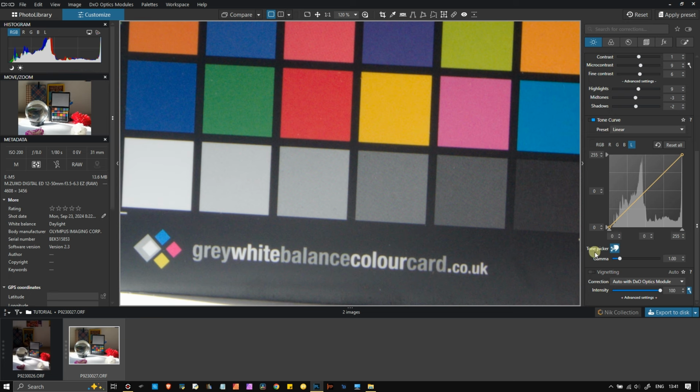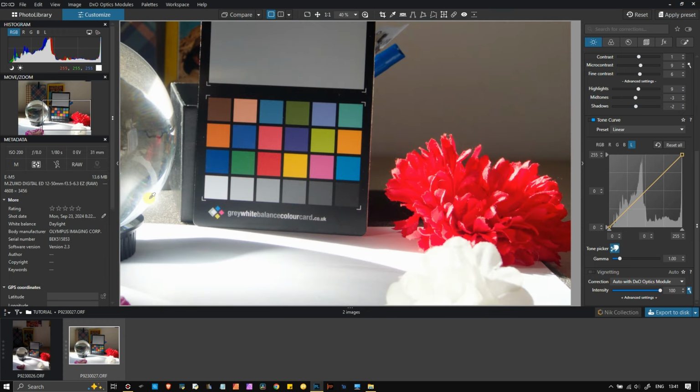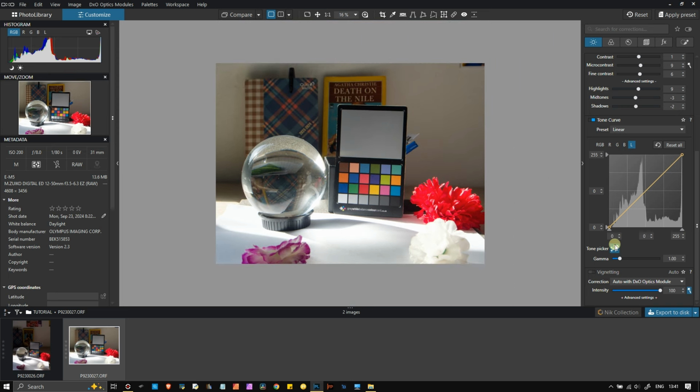So tone picker is fantastic in my opinion, in order to be more precise with your selection when you want to change just there, so you can actually select the brightest of the brightest area if you want to, or darkest of the darkest. I'm going to reset everything, and then you have at the end vignetting, which is obviously the DXO special based on the optics module. I highly recommend you to use them.